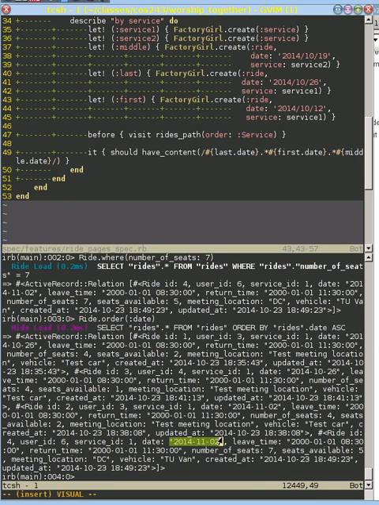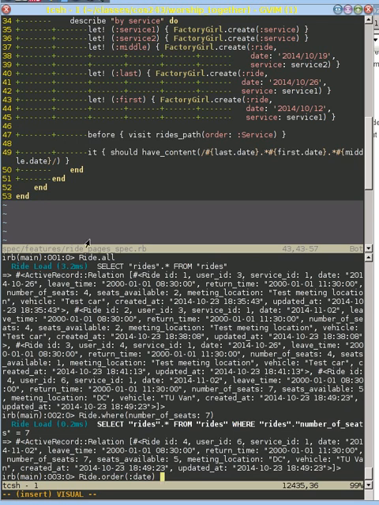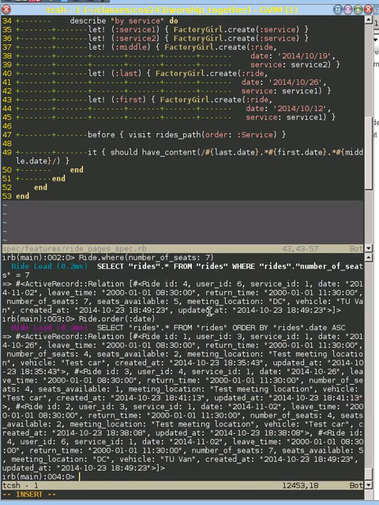But if we go back to what we did when we did Ride.all, we didn't get that same ordering. Our first date was the 26th, like before, but our second date was the 2nd, back to the 26th and back to the 2nd. So that ordering changed the order of our rides, and that is exactly what we're going to want to be able to use in our index page.